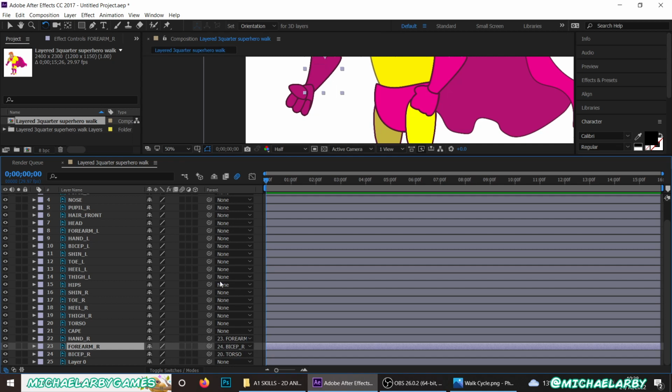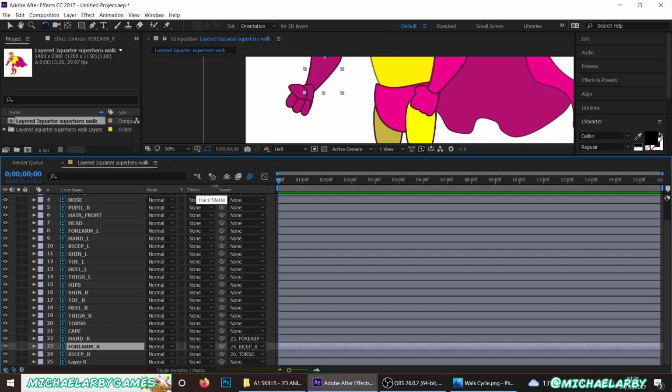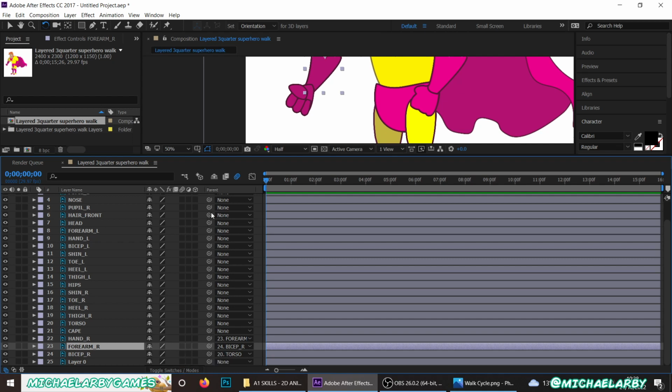Now, if you don't see this menu, there's a little button here called toggle switches and modes. You might be seeing something like this instead. Either way, we get that little pick whip. It'll show some different options, but we should still have the pick whip in the parent window.